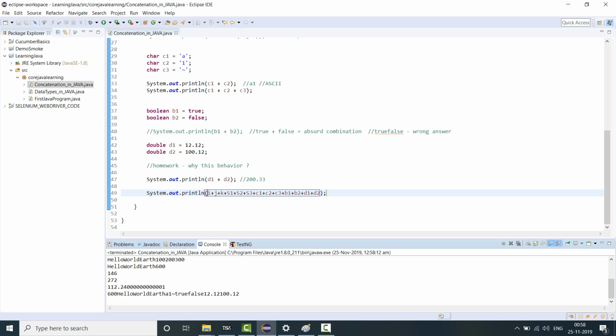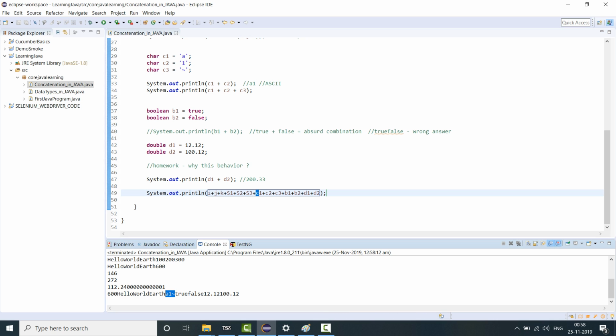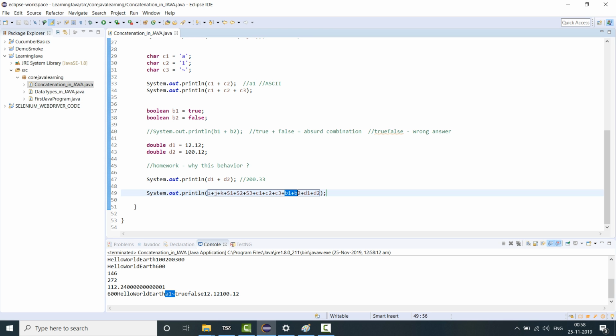See here, 600, of course, i, j, k is concatenated as integers and you get the value 600. S1, S2, S3, because these are strings, so they'll just concatenate with the exact string values. Here, C1 has A1 and this special symbol, okay, A1 and the special symbol here. Then Boolean B1 and B2.